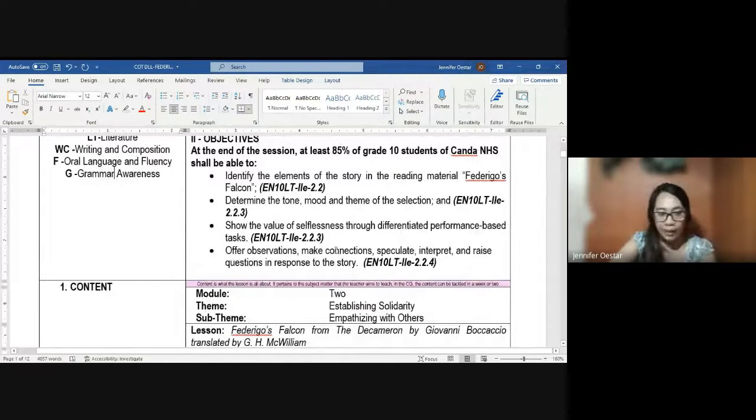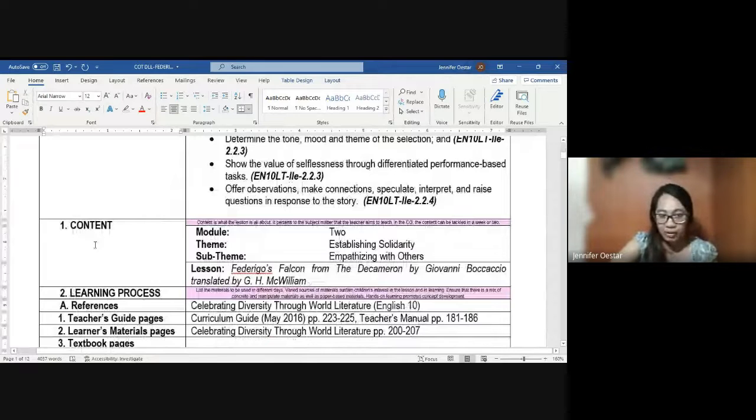Then we have here the content. So what's the definition of content? What the lesson is all about. It pertains to the subject matter that the teacher aims to teach. In the CG, Curriculum Guide, the content can be tackled in a week or two. So as I am saying, you will only indicate the topic that you will teach for the day.